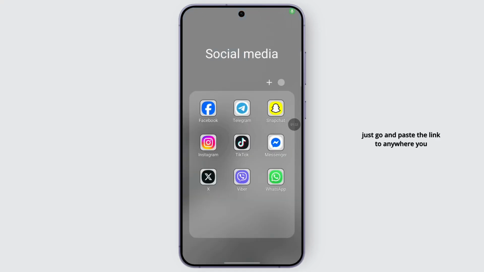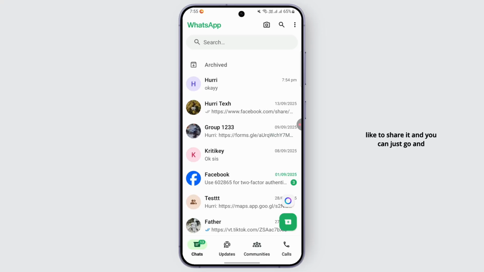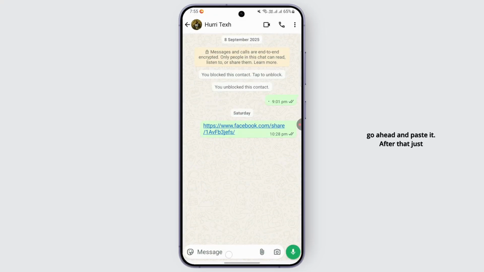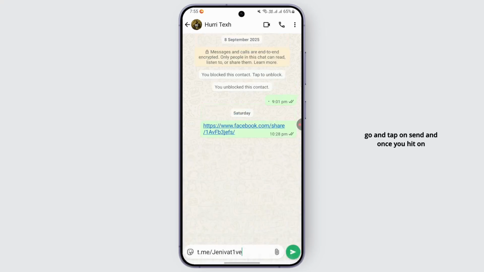Once it is done, you can just go ahead and paste the link anywhere you would like to paste it. You can go to any other applications where you would like to share it, and you can just go ahead and paste it. For example, this right here, and go ahead and paste it. After that, just go ahead and tap on send. And once you hit send, the link will be sent, and that is it.